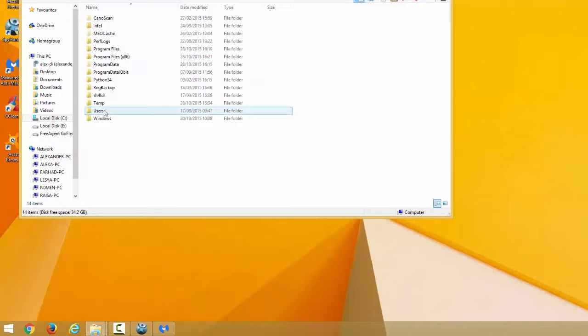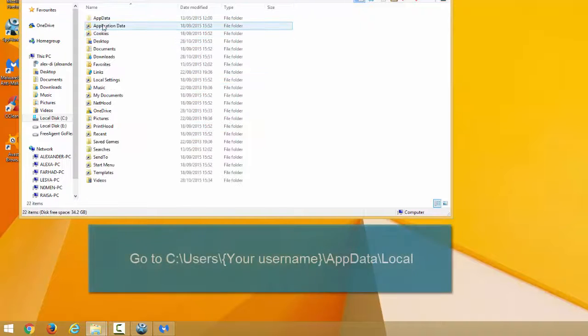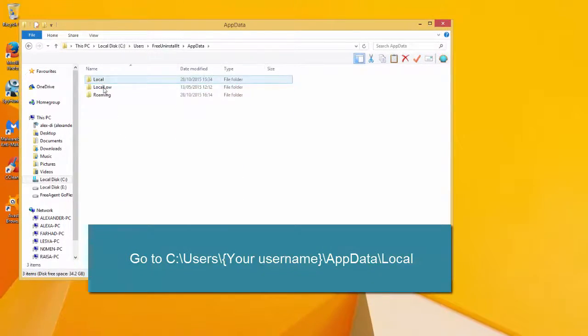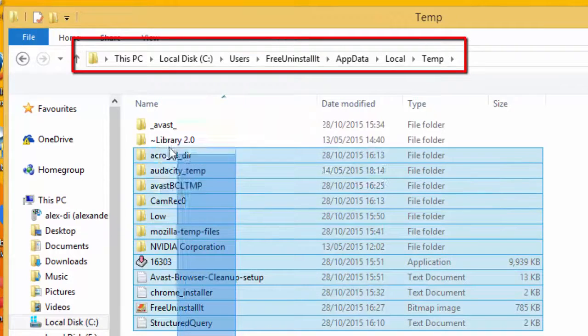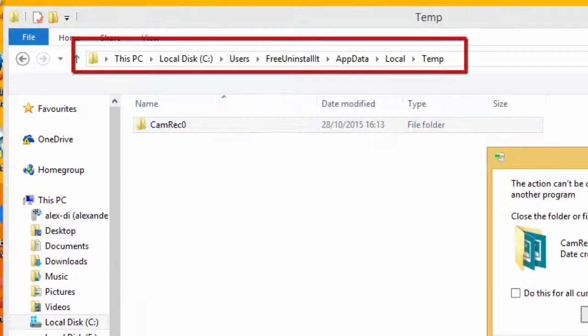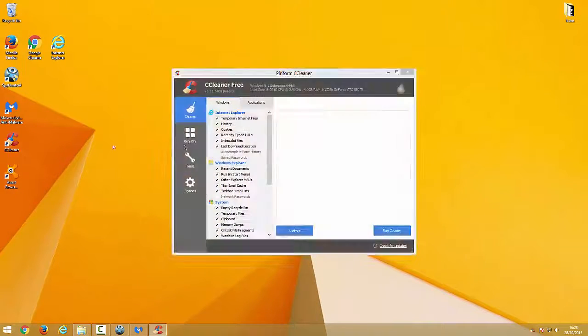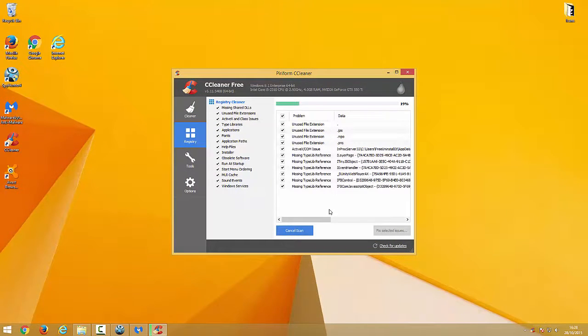And the last step will be checking your Temp folder, which is located in C, Users, your username, AppData, Local, and Temp folder. You need to remove all files in this folder because Adware installers are usually located in this folder.